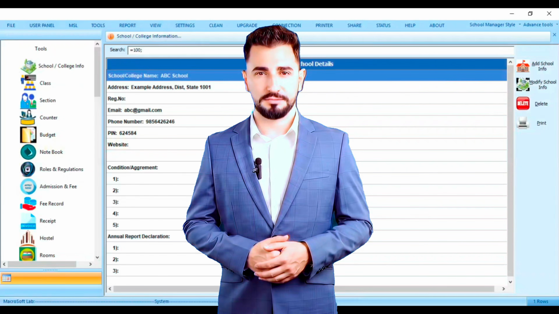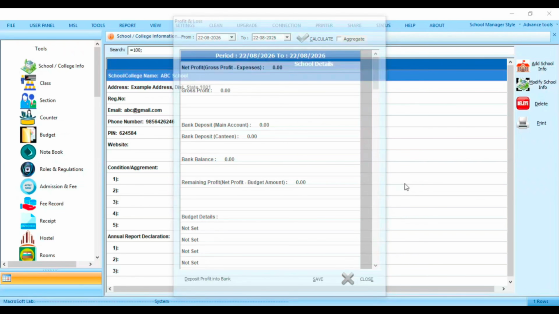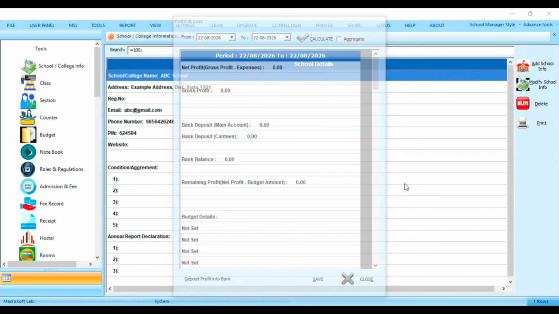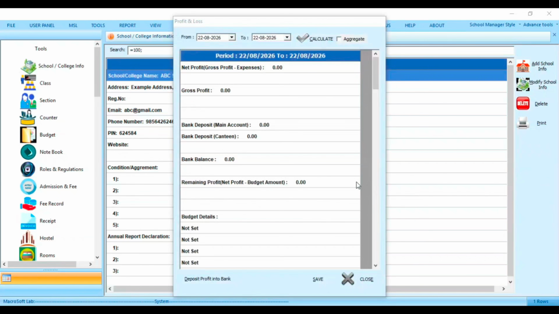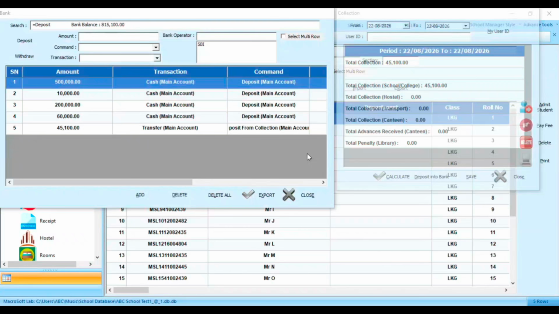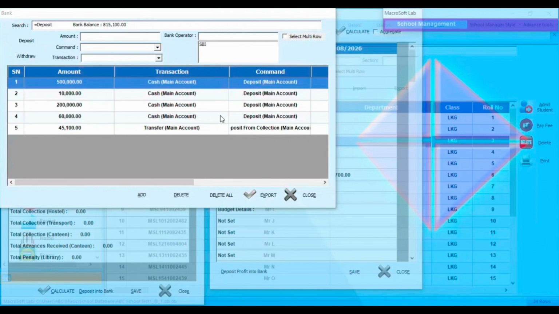MSM also has some inbuilt features. If you move the mouse pointer away from the profit and loss report window, the window will automatically become transparent. If the mouse pointer returns, the window will automatically appear. Same things with the bank and collection report. It helps to compare or check the calculations. This works even if you have multiple windows open.